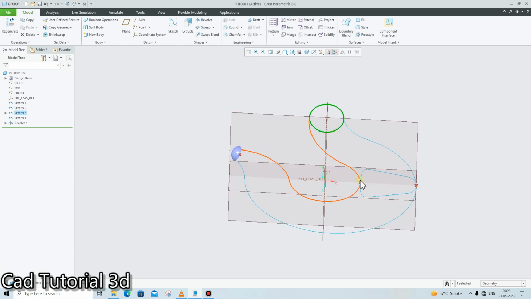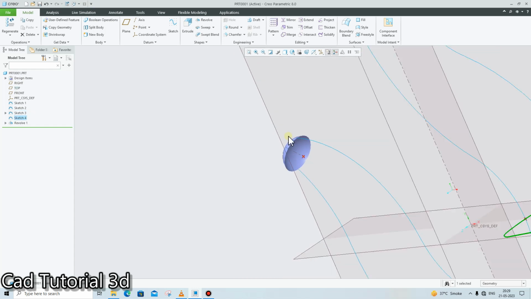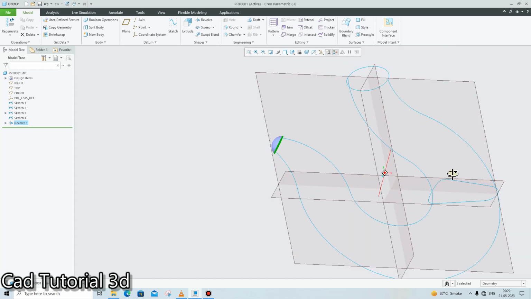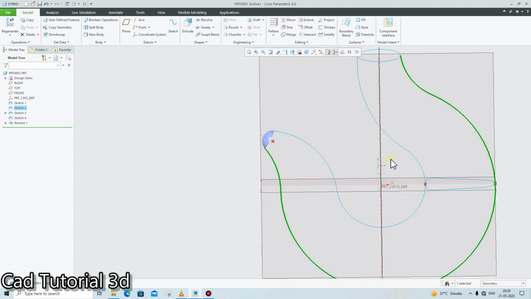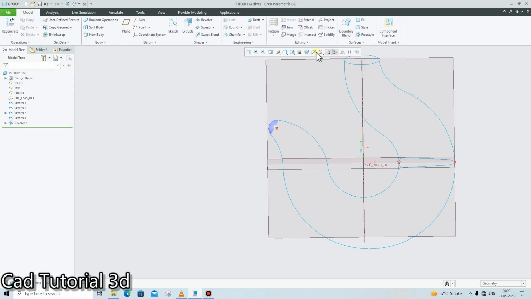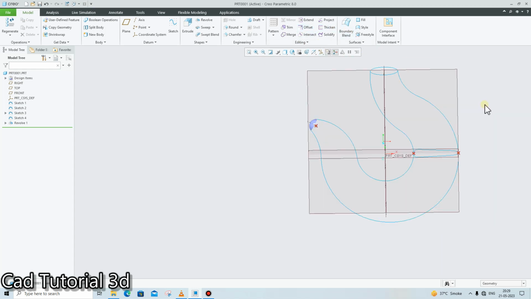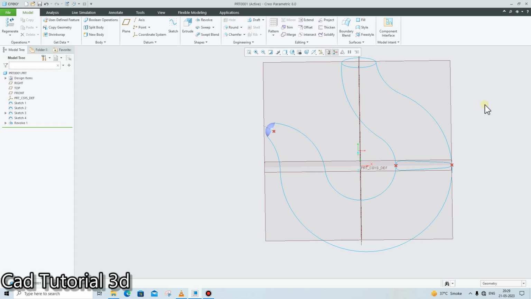Suppose I have this cross section, the second cross section is this, and the third cross section is this circle. And I have multiple paths. Suppose path number one is this, and path number two is this. So I have two different paths with three different cross sections. Then I will use the boundary blend command. Understood? So if you have different cross sections with different paths, then you need to use the boundary blend command.